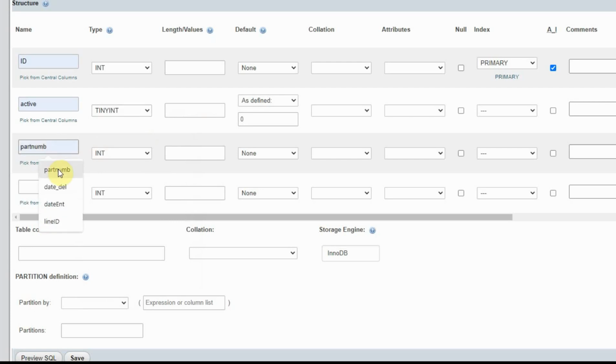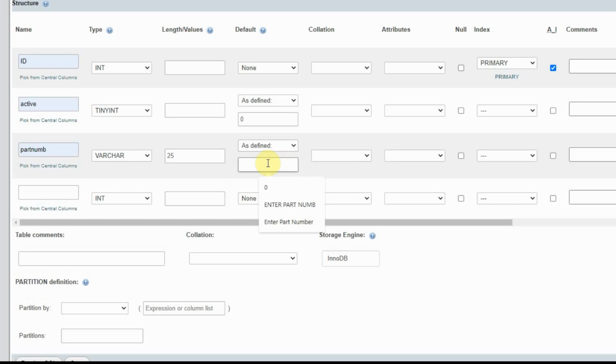And then the last field is going to be the part number itself. This will be a text or a varchar. I make it 25. It won't ever be that long. And I'm going to have it as defined. And I'm going to say enter part number. So if I see enter part number, then that means I never defined the part number. I like to give everything that I put a definition or a defined value that I know to check for, that lets me know that I didn't enter it.